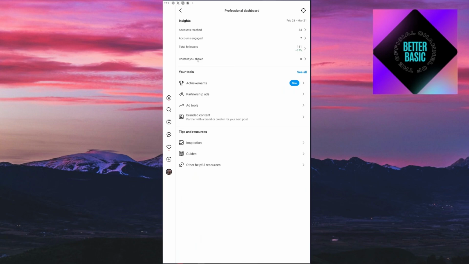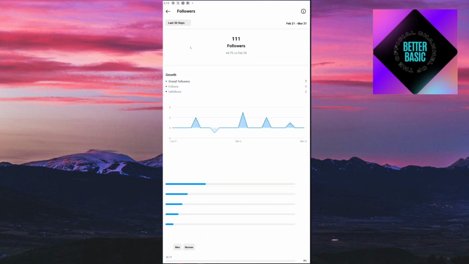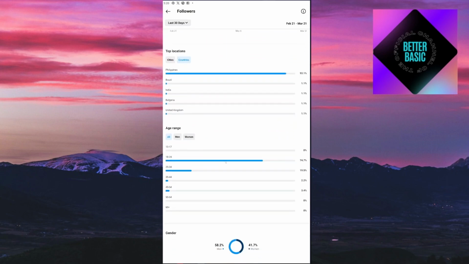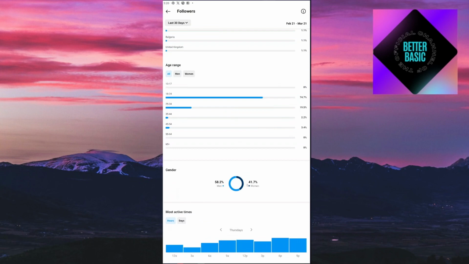Click on the professional dashboard button, and then this menu will show up. You can proceed by clicking on the total followers. And inside right here, we have things like our overall followers. We have the cities right here, we have our countries, we have the age range, and lastly, when you scroll down, you can see the most active times right here.